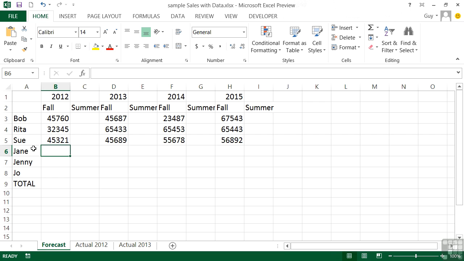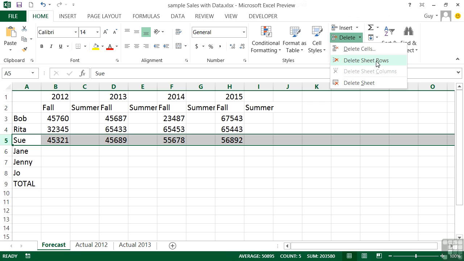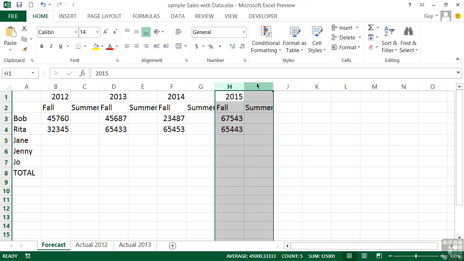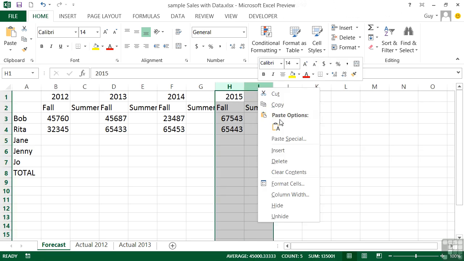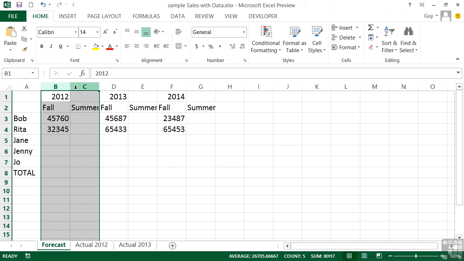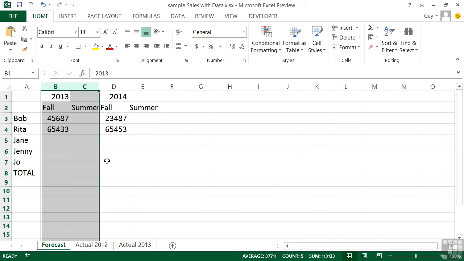Now at some point, you want to be able to get rid of rows and columns. Perhaps we don't want Sue's data. Well, we select the row we no longer require, and either right click, delete, or delete sheet rows. And the whole row goes, and effectively you are shifting everything back up. We could do the same with columns. So I could highlight H and I, right click, delete, and those 2 columns are gone and everything moves back along to the left. Let's take out 2012. So highlight B and C, right click, delete, and everything moves back along to the left.